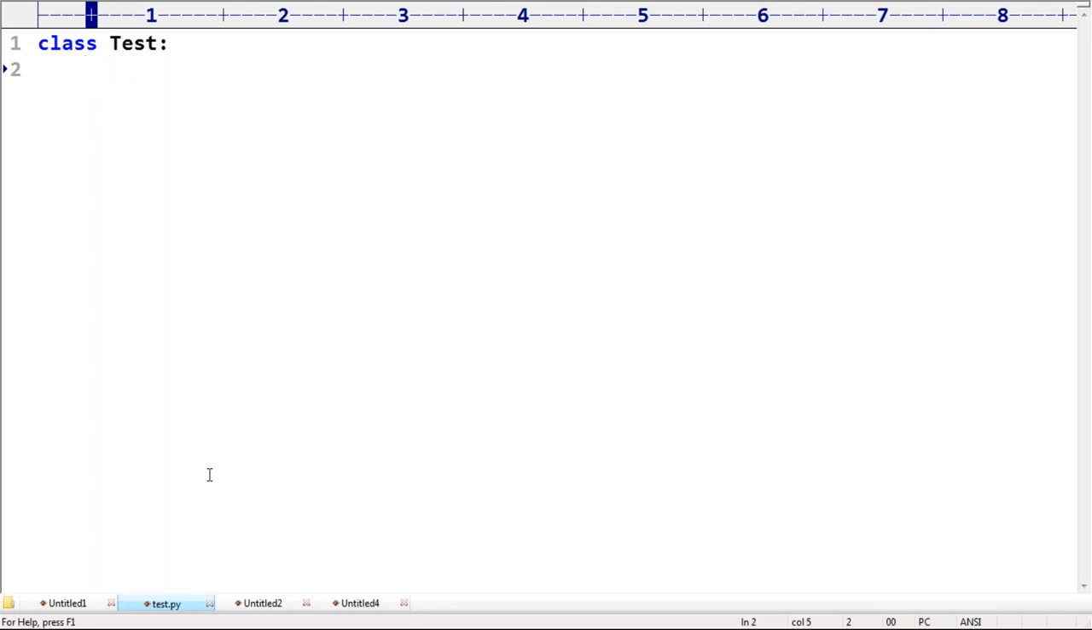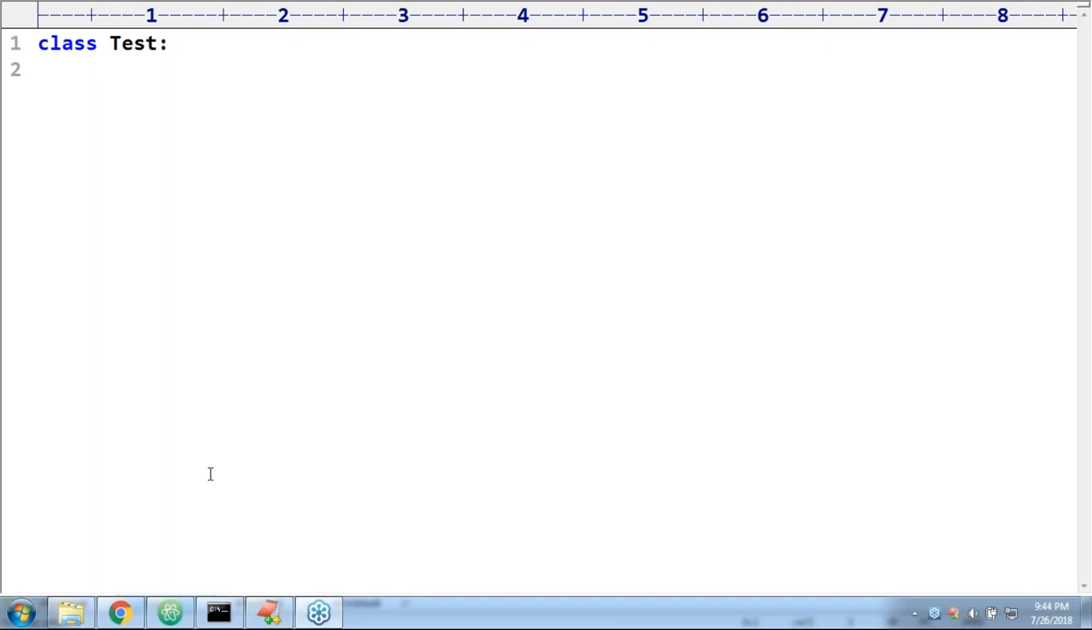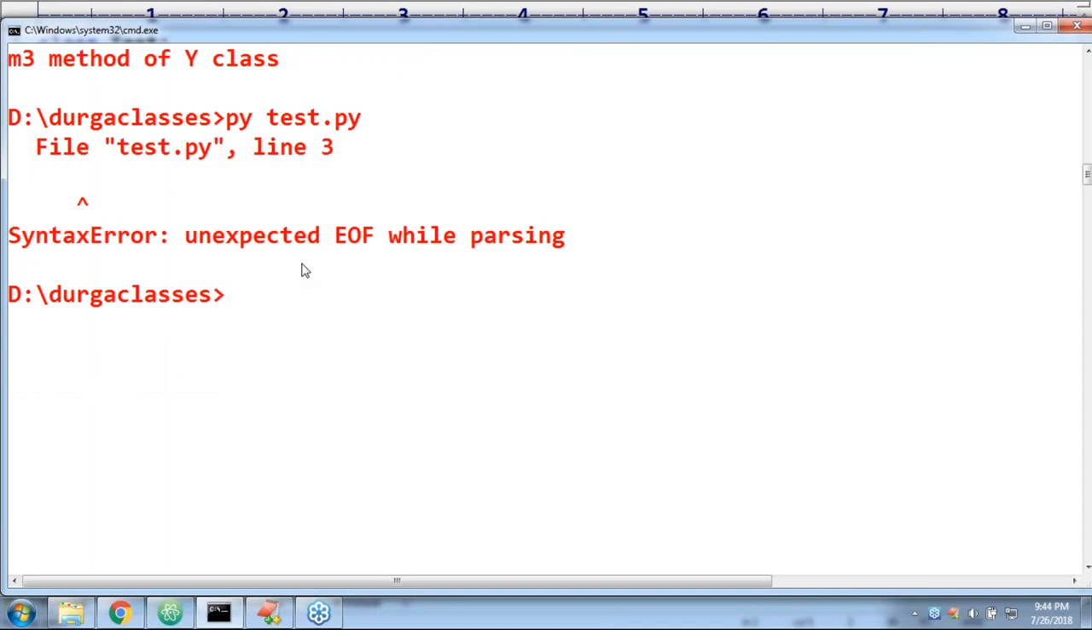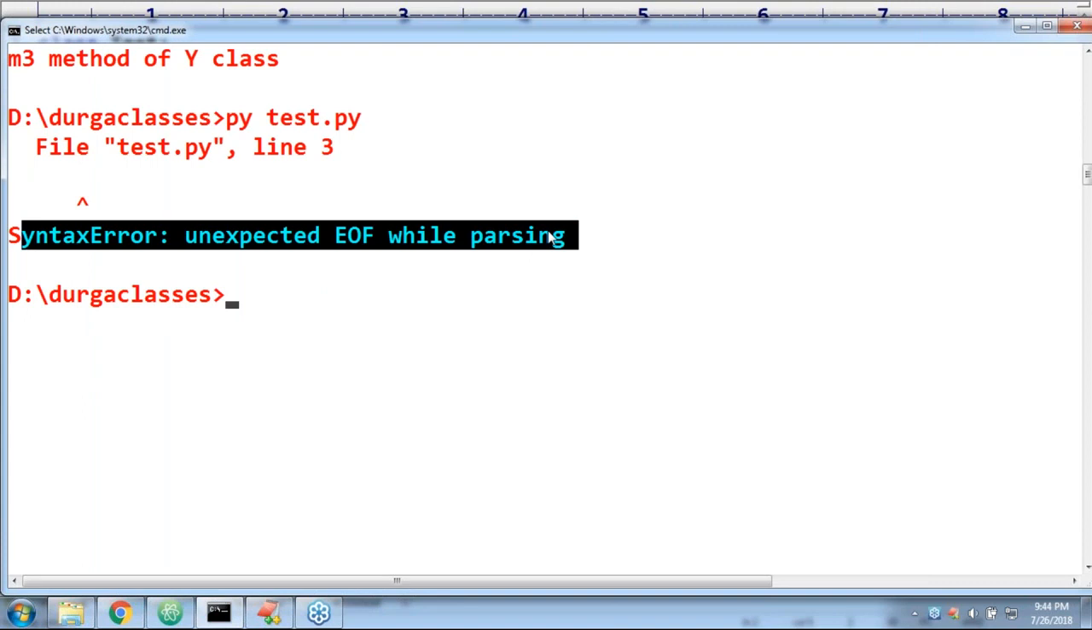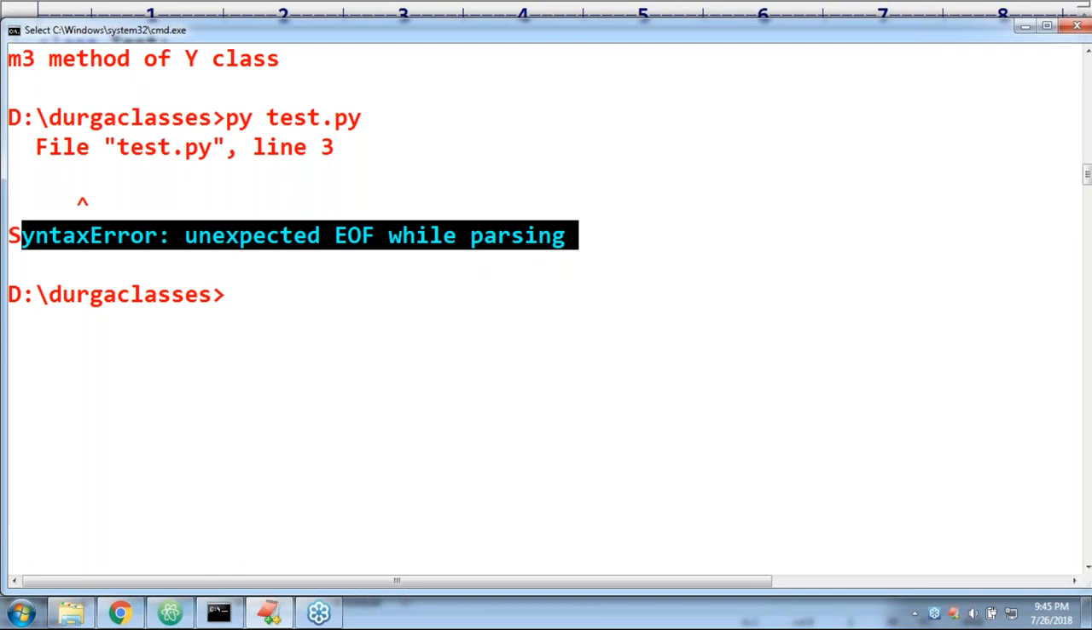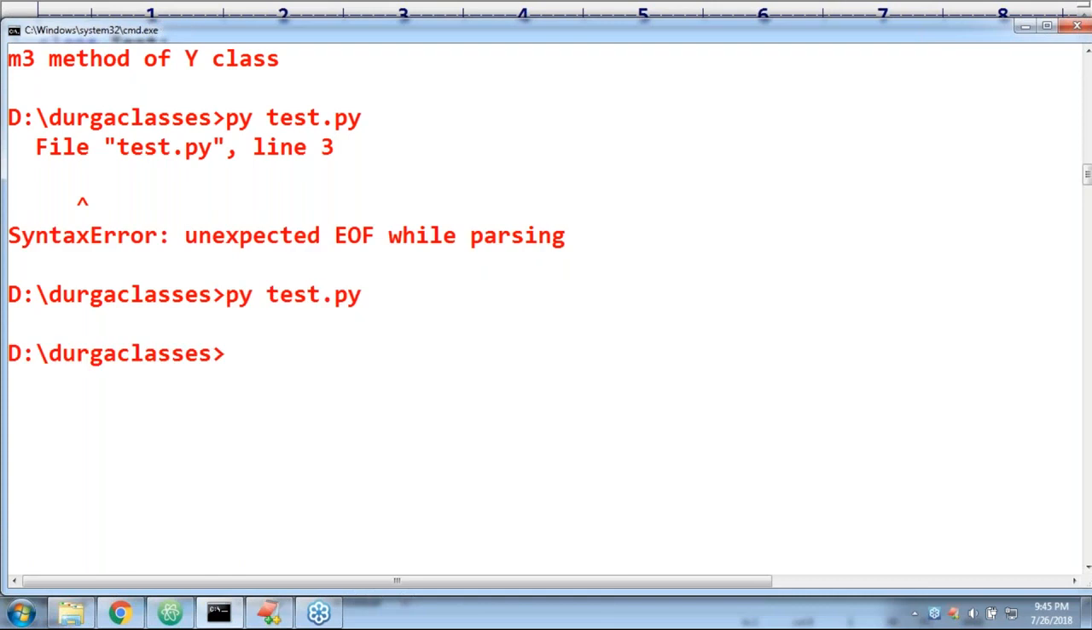Suppose you are not taking pass, let me save and run this code. If I run it, immediately we get a syntax error: unexpected EOF while parsing. Are you able to understand, right? If I use pass, then there is no problem, it is syntactically acceptable.